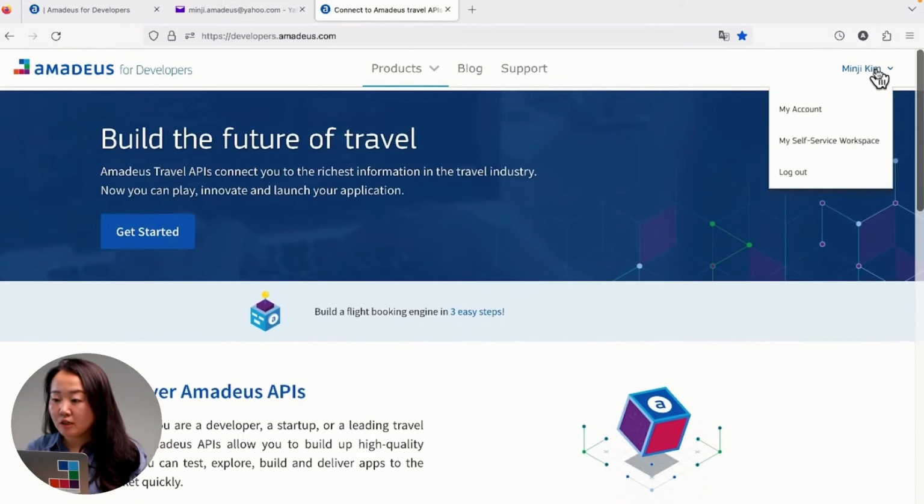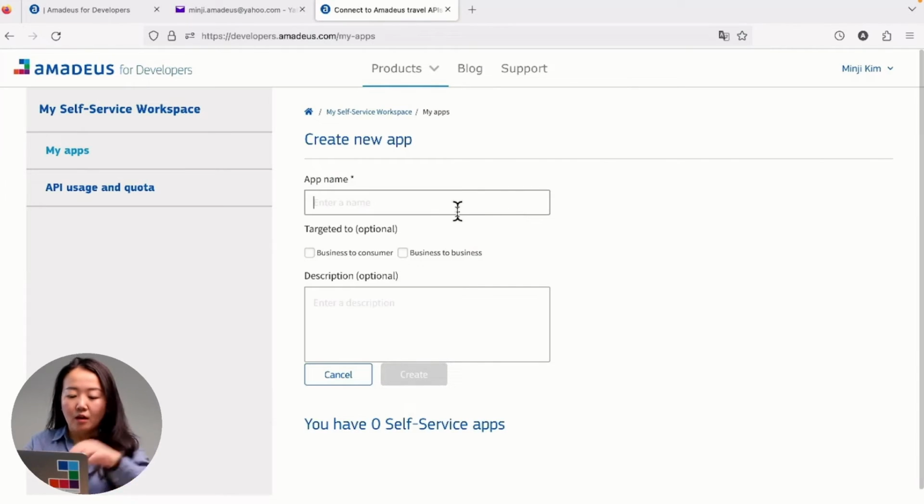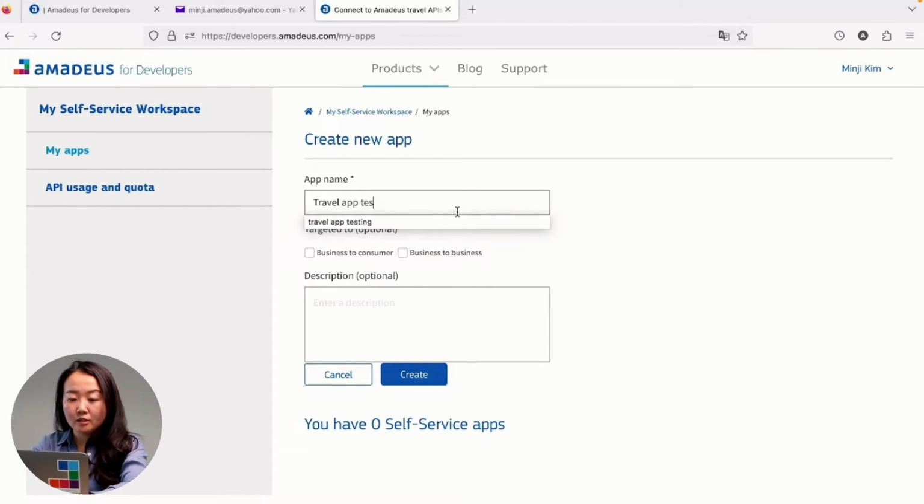Once you're signed in, you can mouse over your name and you will see My Self-Service Workspace. Go to the workspace and here you will be able to see all your apps. As I'm a new user, I don't have any apps, so let's create one. I will name it travel app test and just create it.